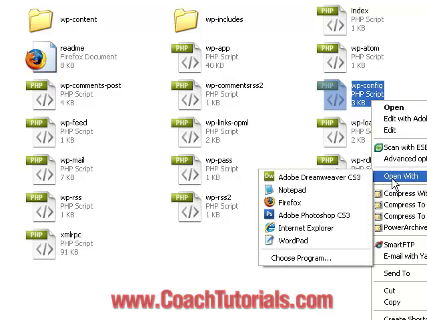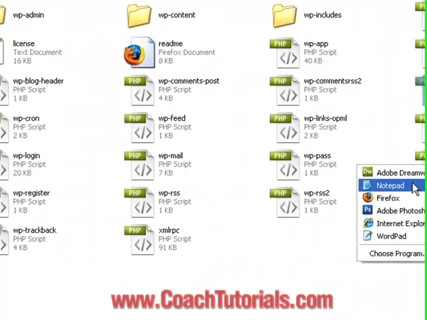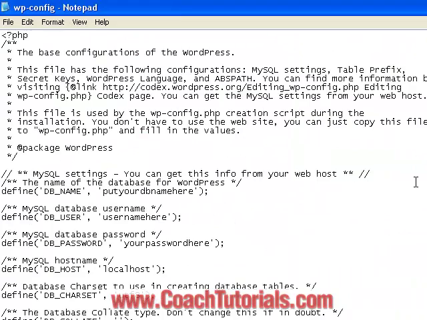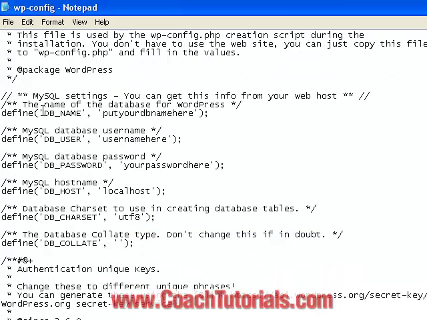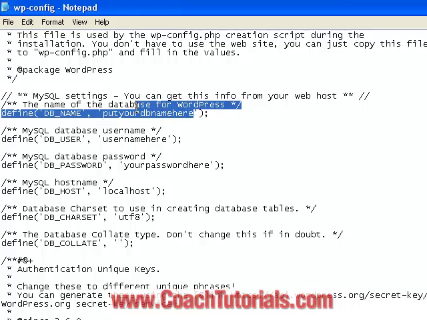Next, I'm going to open this file with Notepad. And in this file is where I edit all the main settings and the main configuration for my WordPress blog. So the first thing you'd want to do is edit the database name, the database username, and the database password. So since I've already created the MySQL database and the user, I'm just going to enter those details right here. I'm going to paste it here.